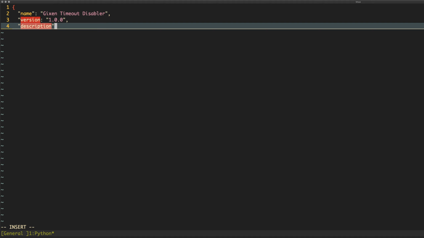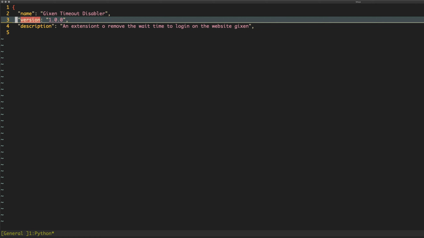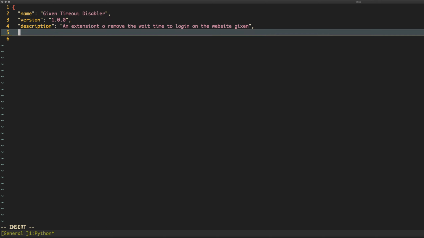So description feels quite useful. We can say an extension to remove the wait time to log in on the website. Geeks on. The next thing we're going to need to do is notice that I've already got an error here. It's moaning. There we go. I want to specify the manifest version of 2.